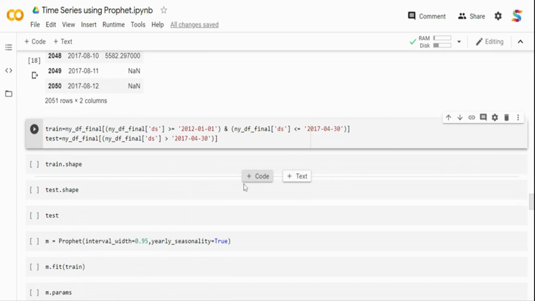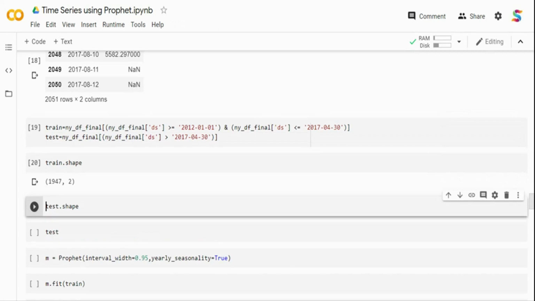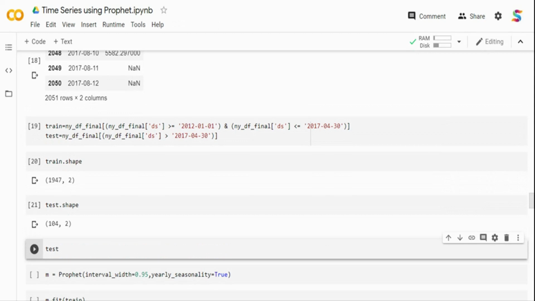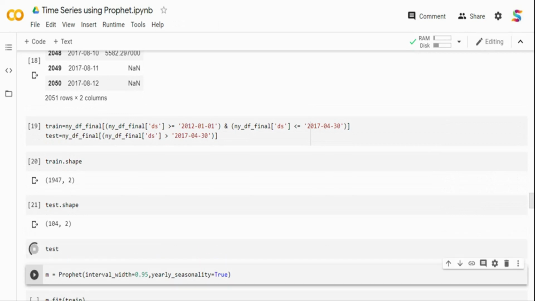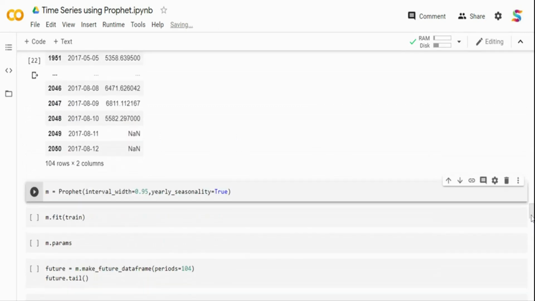Then I'm splitting this data set into train and test. I'm taking all the data between January 2012 and April 2017 in the train data set, and after April 2017 I am putting it in the test data set. Let me do that and quickly check the shape. My training data frame has two columns, the timestamp and the target demand column, and it has 1947 rows, and the test has around 104 rows and two columns. So this is the test data set that we have. So we are going to go and model with this.